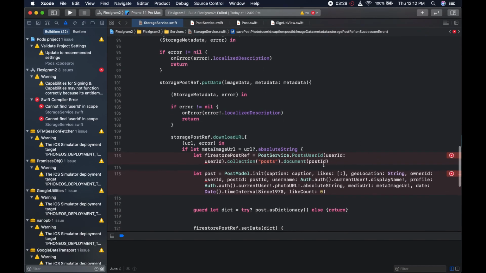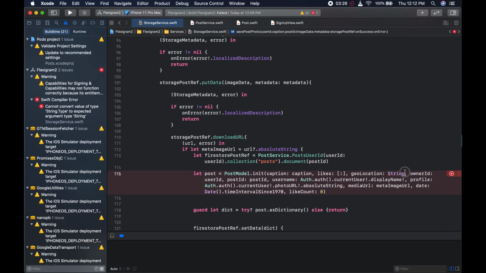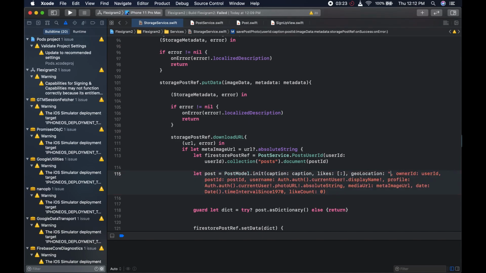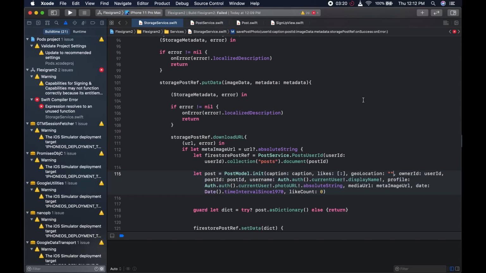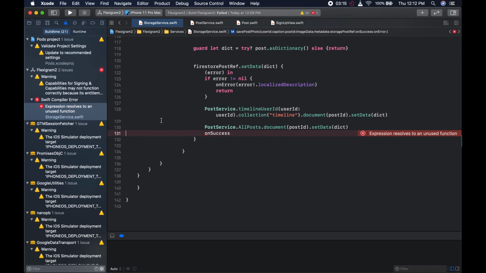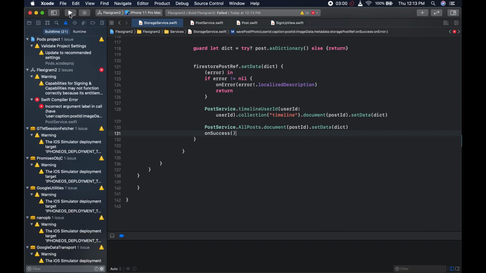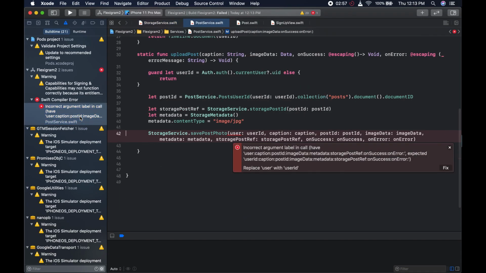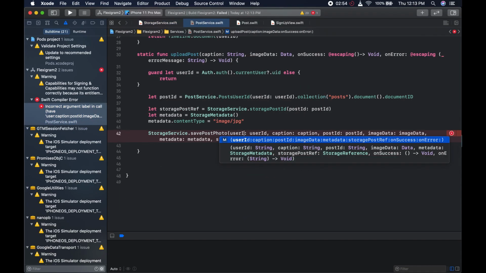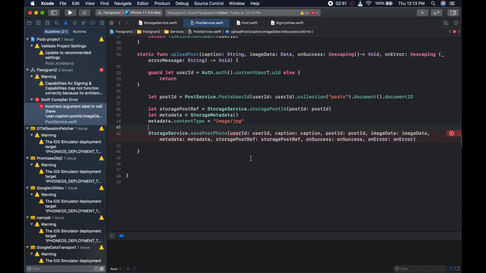Basically, when we are saving our photo, we're supposed to pass in the user ID, not the user, right? And that should get rid of two of our problems. And the geolocation here should be an empty string, right? We just say empty string, like so. And on success, yeah, we need to put the brackets on success. Do we have any other issues with our code? Let's just try running it. Okay, there seems to be a problem. This is supposed to be user ID. In the storage save photo, we're supposed to pass in the user ID, right? Like so.